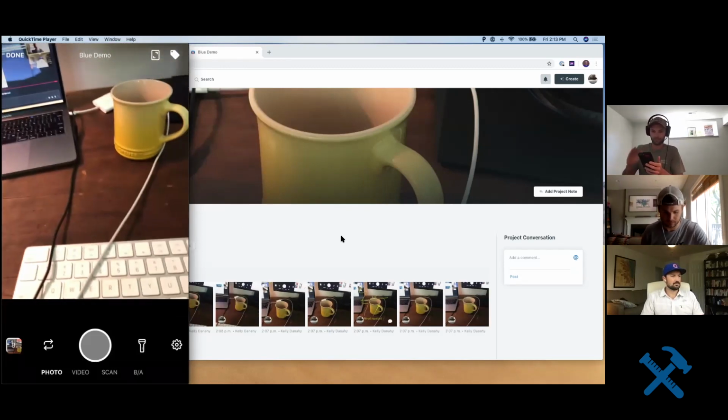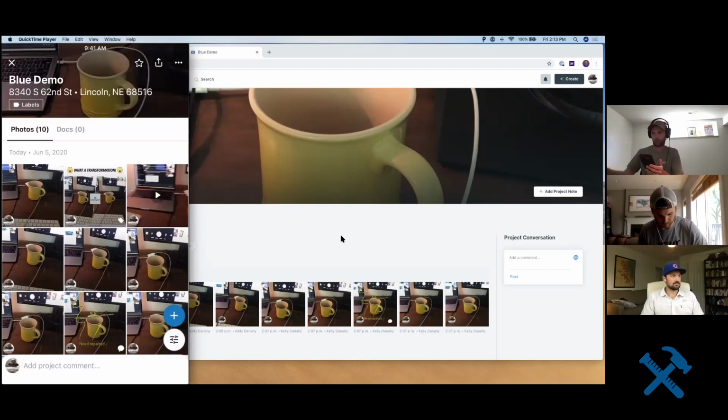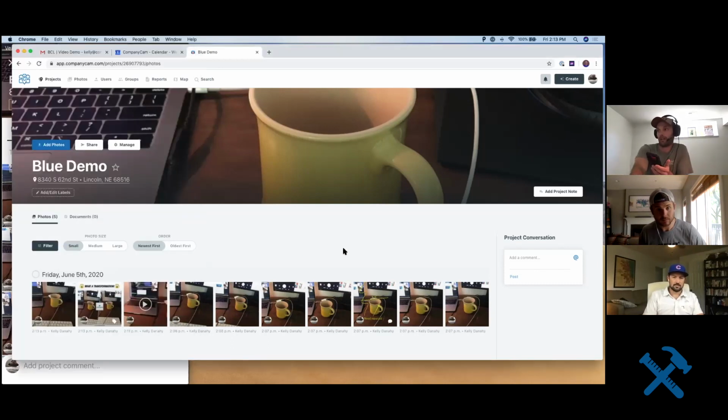So again, I want to reiterate, it's a super simple tool to get in the hands of anybody that needs to be documenting job sites within your company, taking photos, videos, capturing receipts, reports, whatever. And it gets it all into the right place at the right time. So you're not hounding people for photos, you're not pulling them off their phone, using storage anywhere else. CompanyCam has unlimited storage. So that solves that problem.